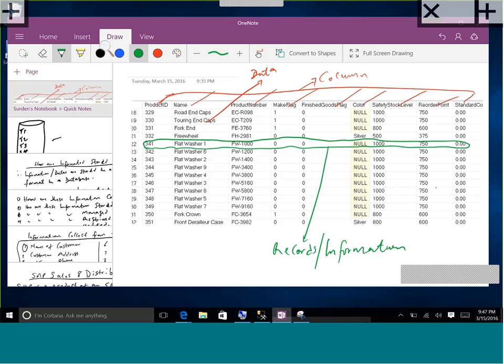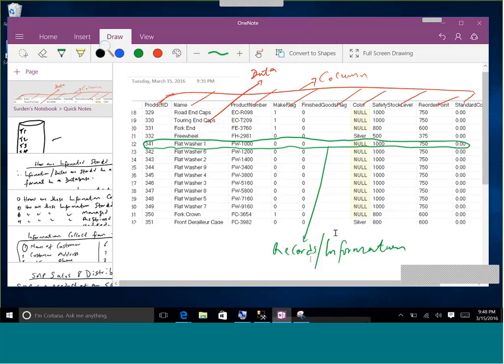I've got a question. So what is the difference between the HANA and the column? What do you mean by the HANA? Because you said something earlier on regarding column. I will get there. Don't worry. Okay. So now, you can see this is data, and this combination of data is the records and or information.